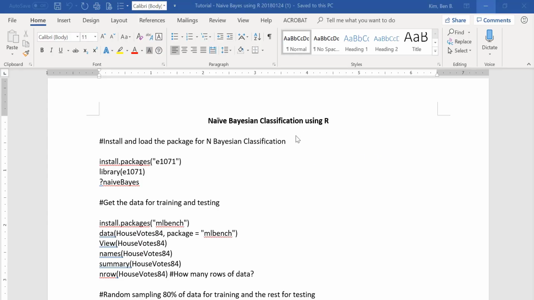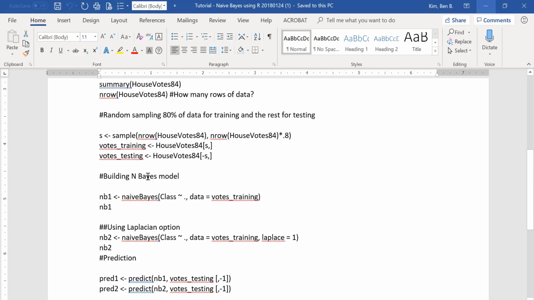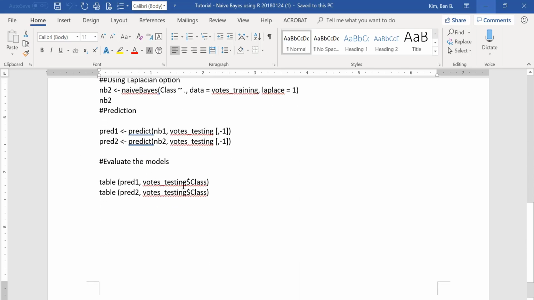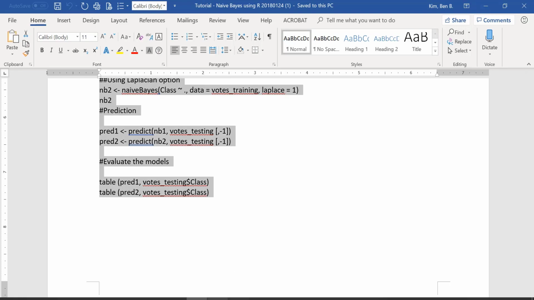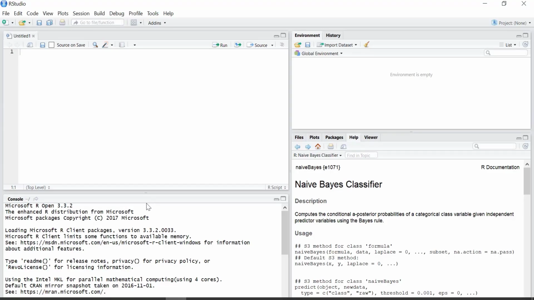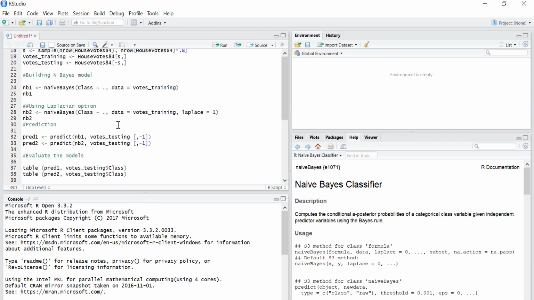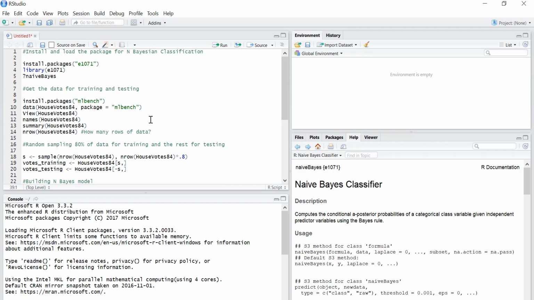Find the tutorial for naive Bayesian classification using R on Canvas. Let me make a copy, and then let's do it together. I'll make a copy of this, go to RStudio, and paste it over there. All right, let's go one by one.